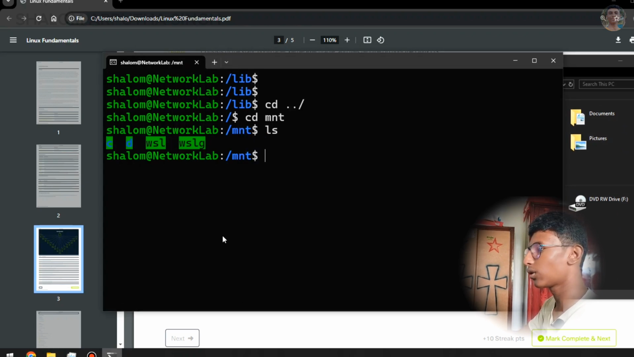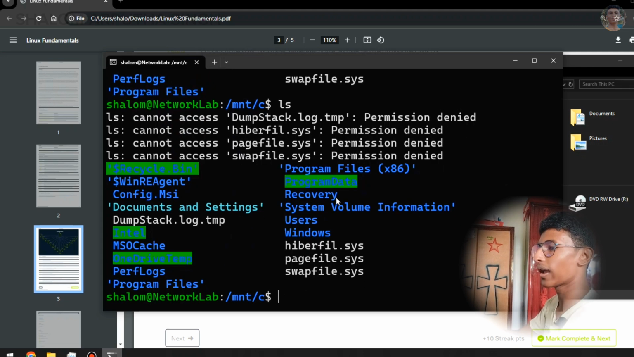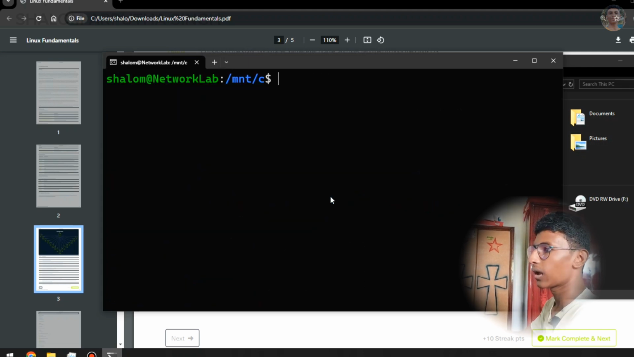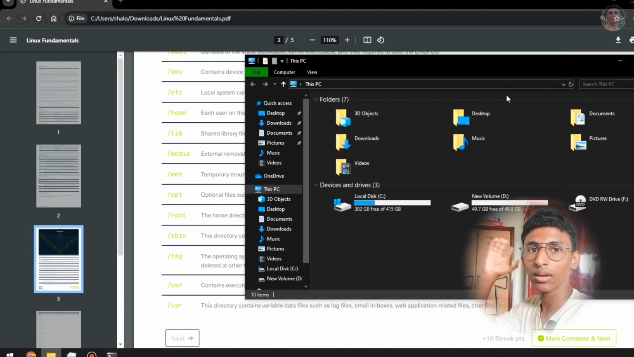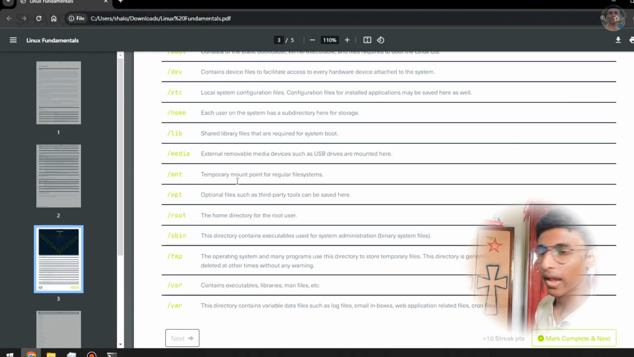If I go to C, it basically contains everything that C does. It contains Users and Program Files, which is common, and Program Files (x86) like that. So I have just mounted to it, and it can basically contain external hard drives. We can also mount a pen drive to that folder. I have done that. I'm telling it from my experience, and yeah, it was fun.